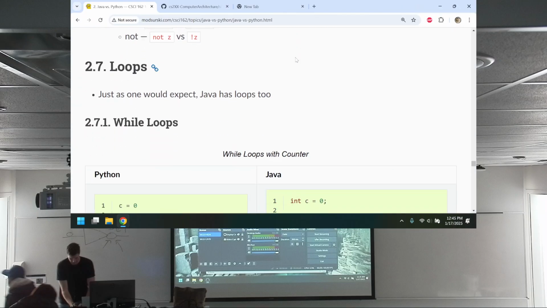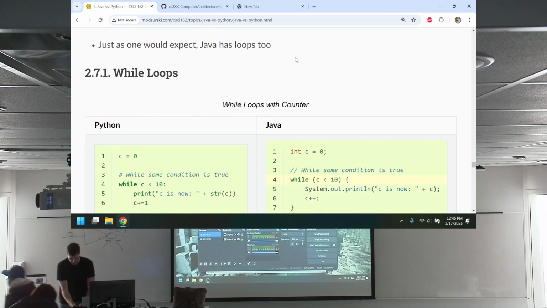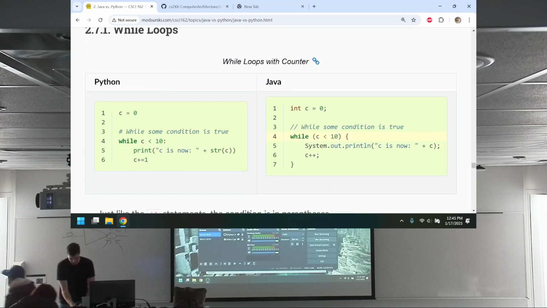All right, loops. Loops work just as you should expect in Java as they do in Python. So we're going to start with while loops. So here is a counting while loop. Why is it counting? Well, here's the Python one. C starts at 0. Is C less than 10? Add 1. Is C less than 10? And so on. C is just counting up, and it's going to run 10 times, 0 through 9. Here's the same code in Java.